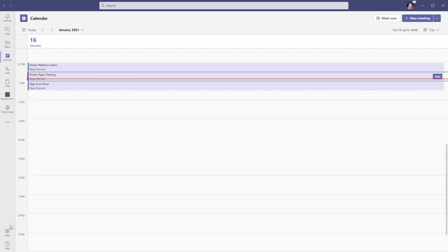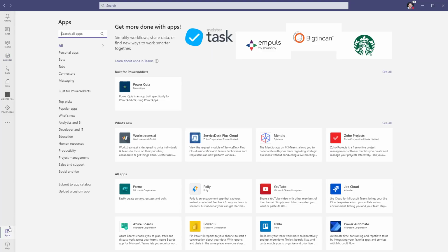Now in Teams, if I head over to Apps, this is where I can upload those apps. I can upload the app directly as an organizational Teams app if I have the respective access. Or I can submit the app to the app catalog so the admins can approve it and it gets added as an organizational-wide Teams app.